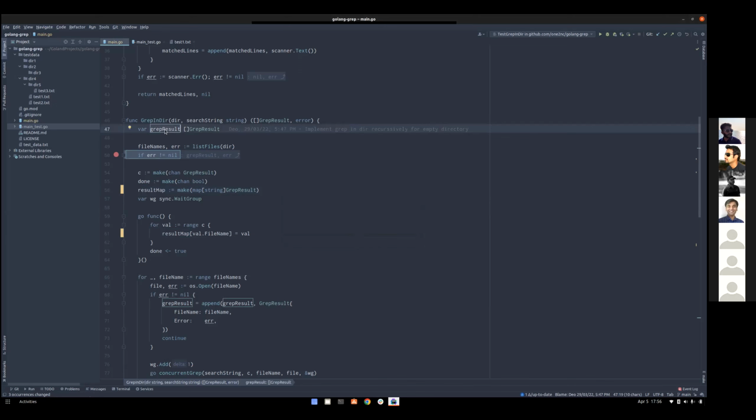I believe Rohan had the same suggestion. I think result map or something like that. I would put an S at the end of the slice variable, the way you've written grep results and grep result. Okay.